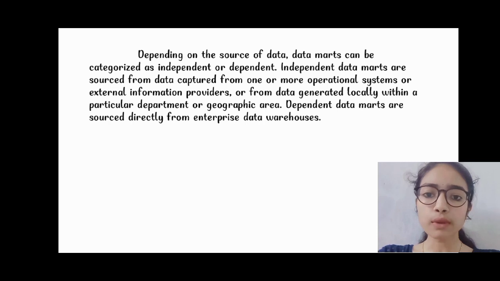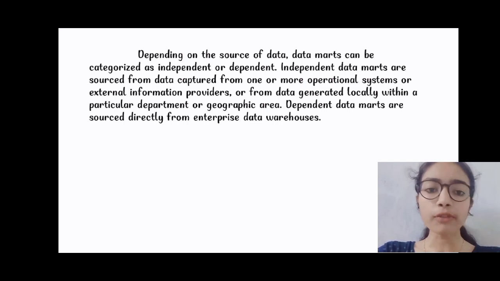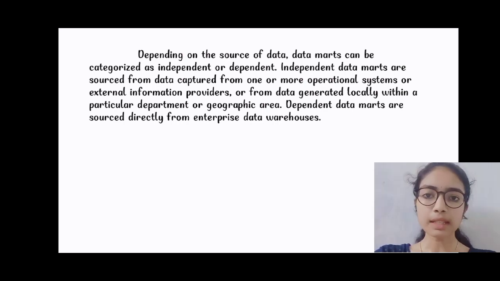Depending on the source of the data, data marts can be categorized as independent or dependent. Independent data marts are sourced from data captured from one or more operational systems or external information providers, or from data generated locally within a particular department or geographic area. Dependent data marts are sourced directly from the enterprise data warehouse.